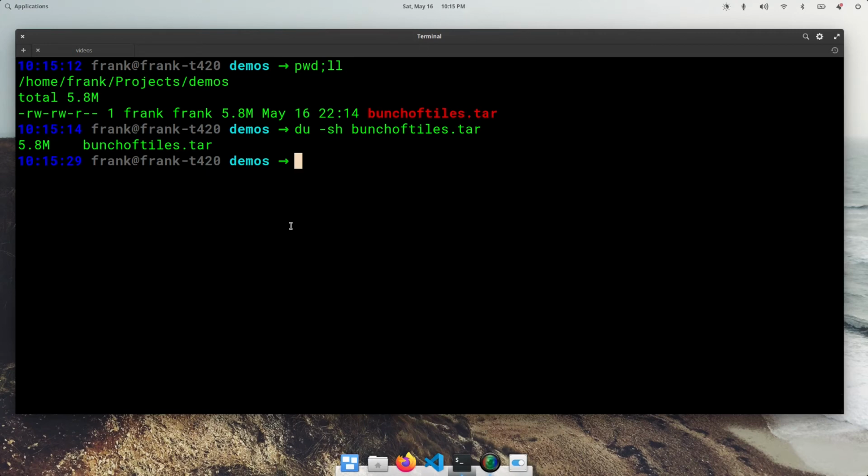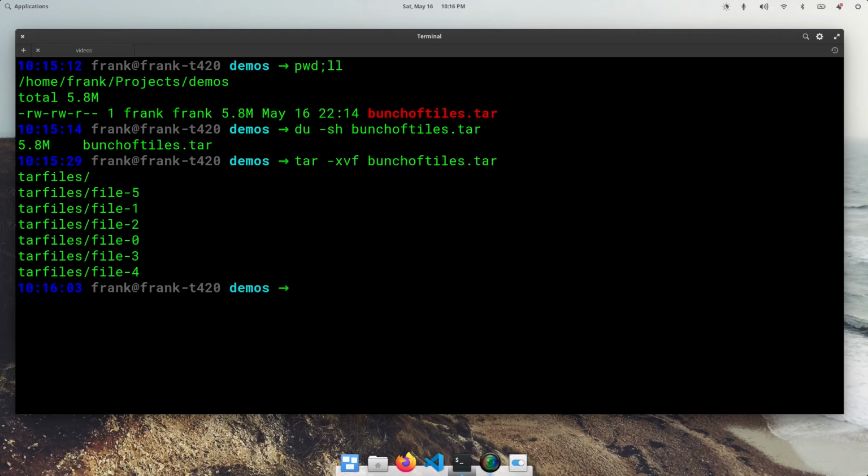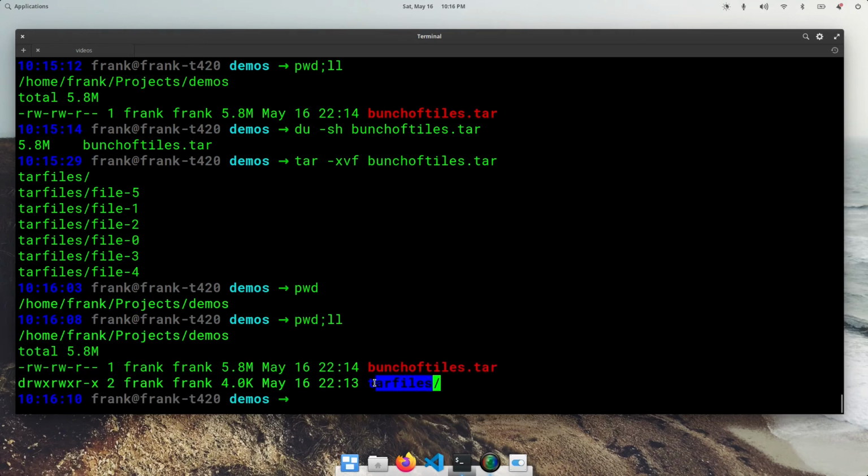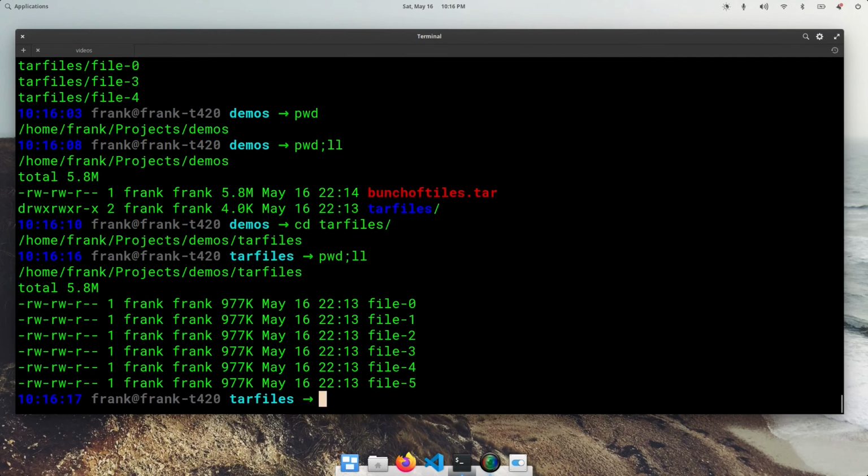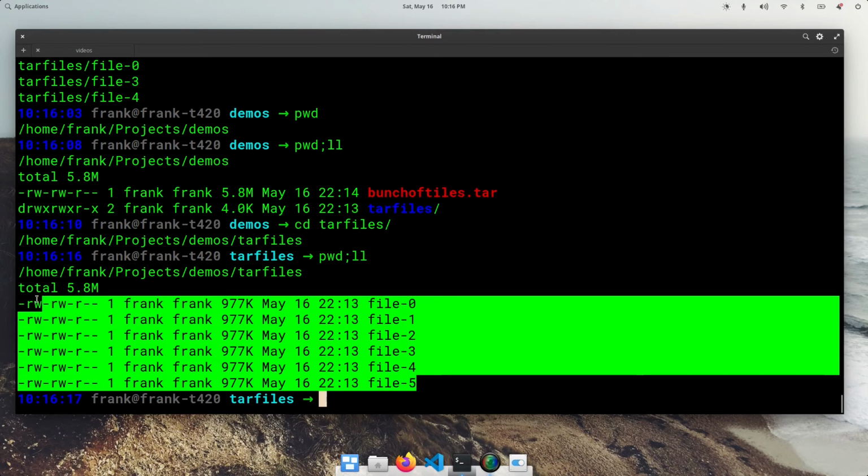I'm going to go ahead and extract the contents, and you can do that by typing tar -x for extract, v for verbose. This is what prints messages out on your terminal so you know what's going on. And then specify the file, -f for file, bunch-of-files.tar. So this has extracted the files. So you can see that we have our directory here again. And if we go in there, we can see that we have all our files.